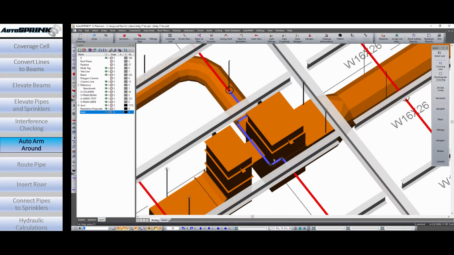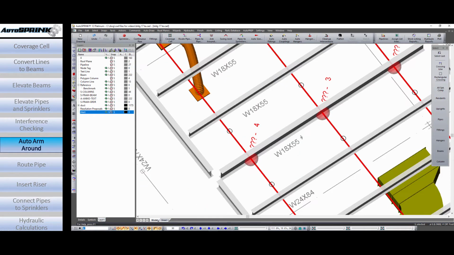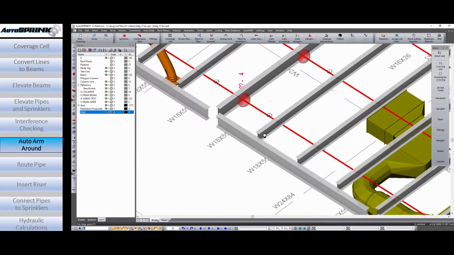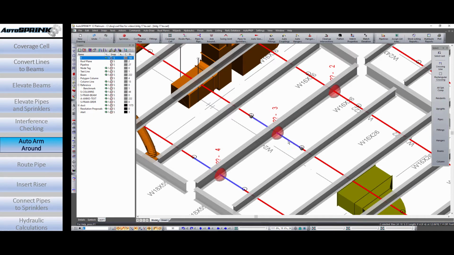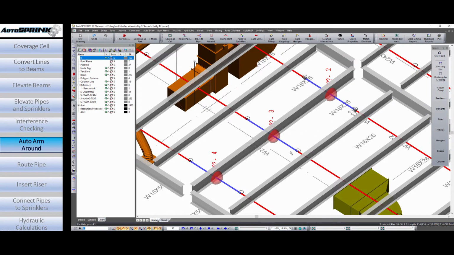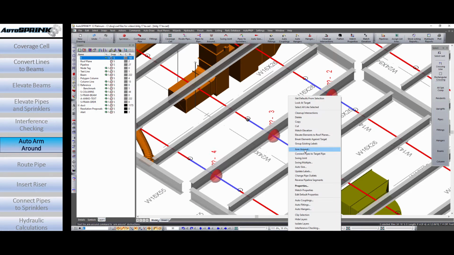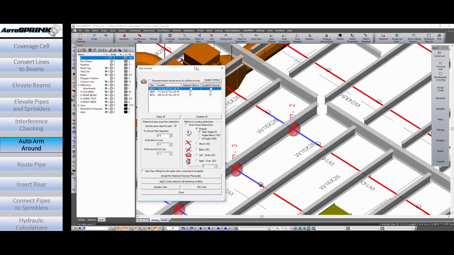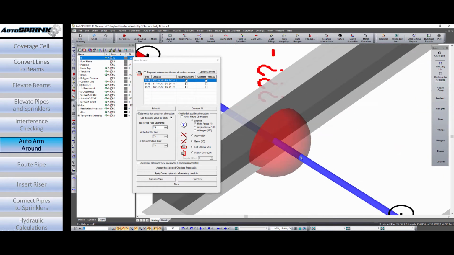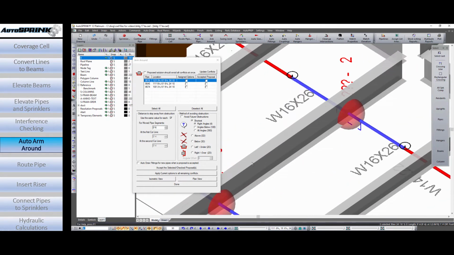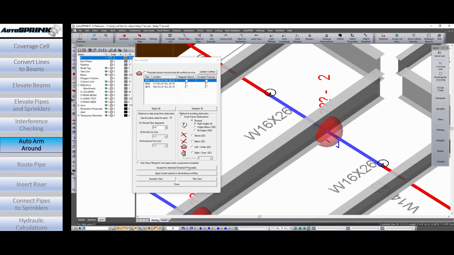That's all automatic. Now I'm going to grab these next 3, and I'll actually select all 3 of them and go into the same command, right click on the pipe, and hit arm around. And again, I get the same choices. I can tell it go over the beam, which doesn't make any sense. Go under the beam, go left, go around. We're going to obviously go under the beam.